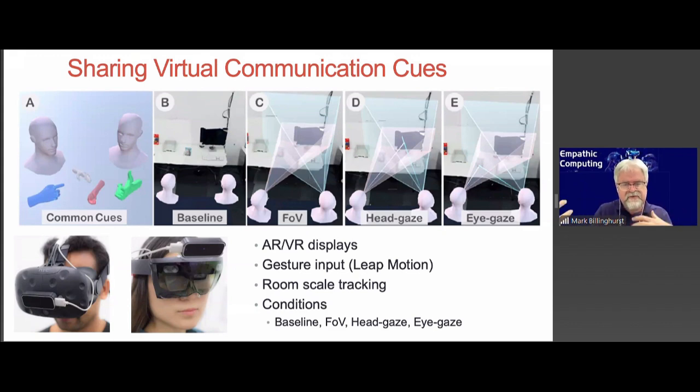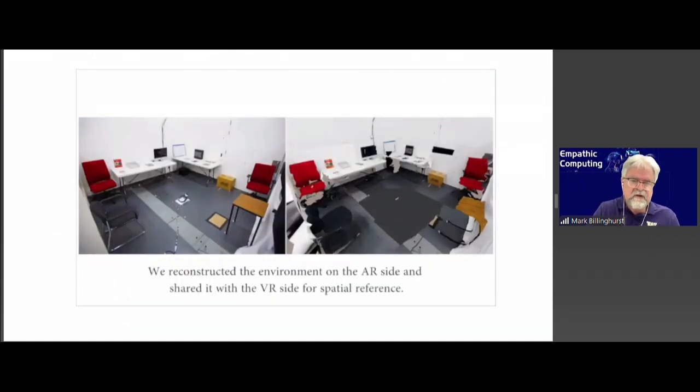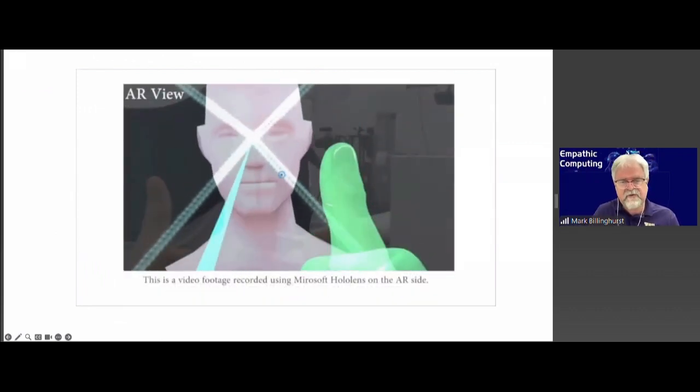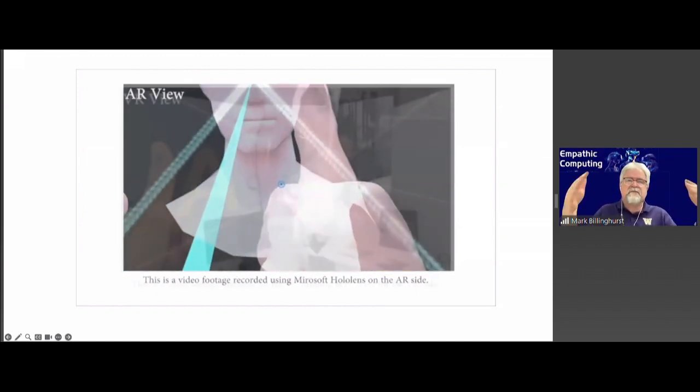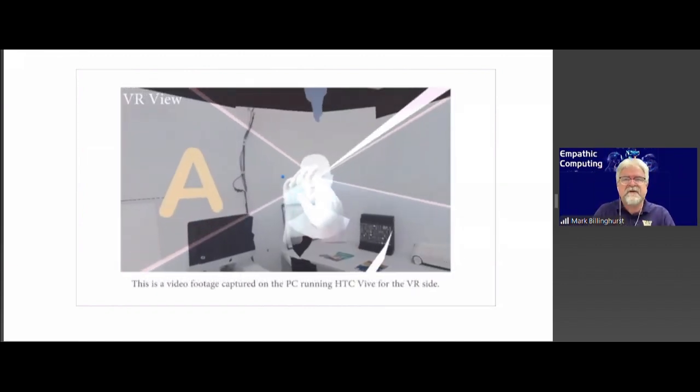So we thought that by sharing this view frustum, and sharing head pointing cues, we would significantly enhance the remote collaboration. So this is a video of that working. So on the left-hand side is the real space, the right-hand side is a virtual copy. And then in the AR view, you see this pink head in front of you, and those pink lines coming out of the face show the view frustum.